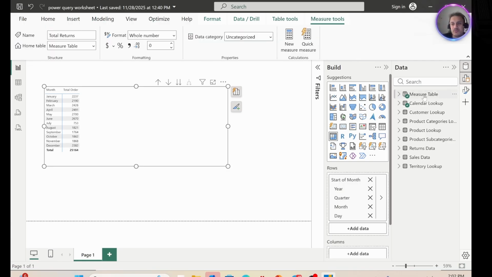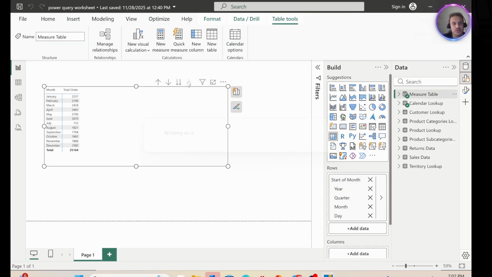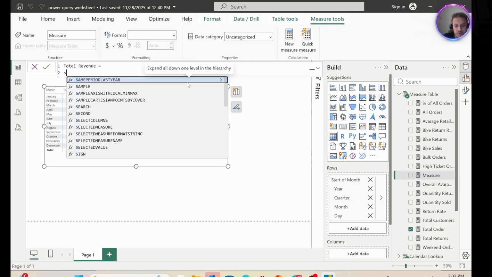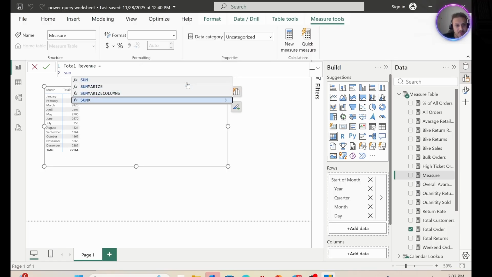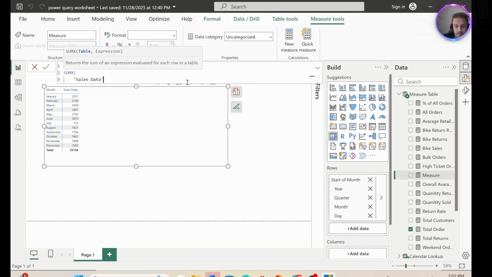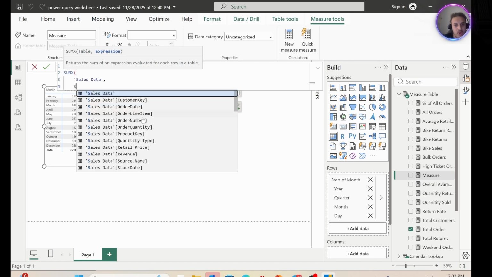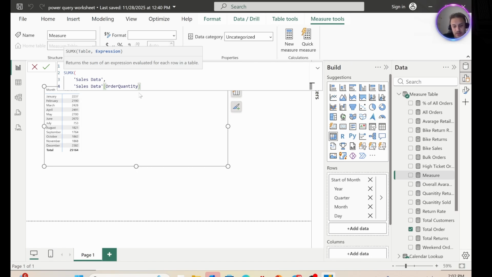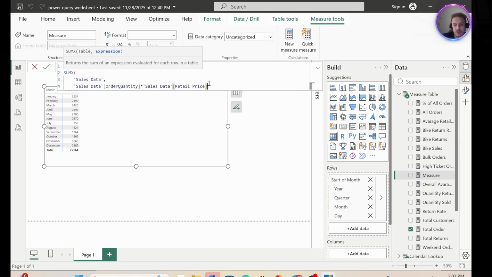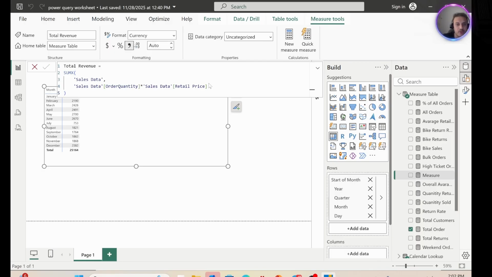Okay, again, start from the measure table. The new measure is total revenue, equal to SUMX, and then the table is sales data, and the expression is sales data order quantity multiplied by sales data retail price. Close this one and click OK.